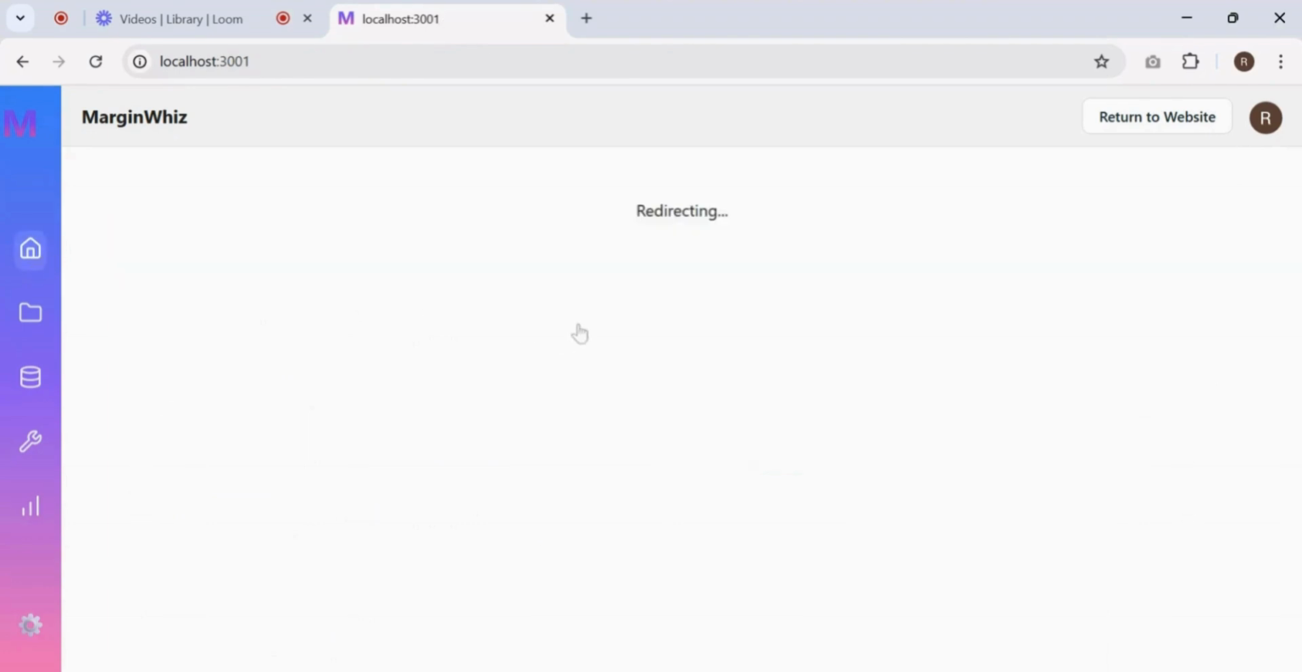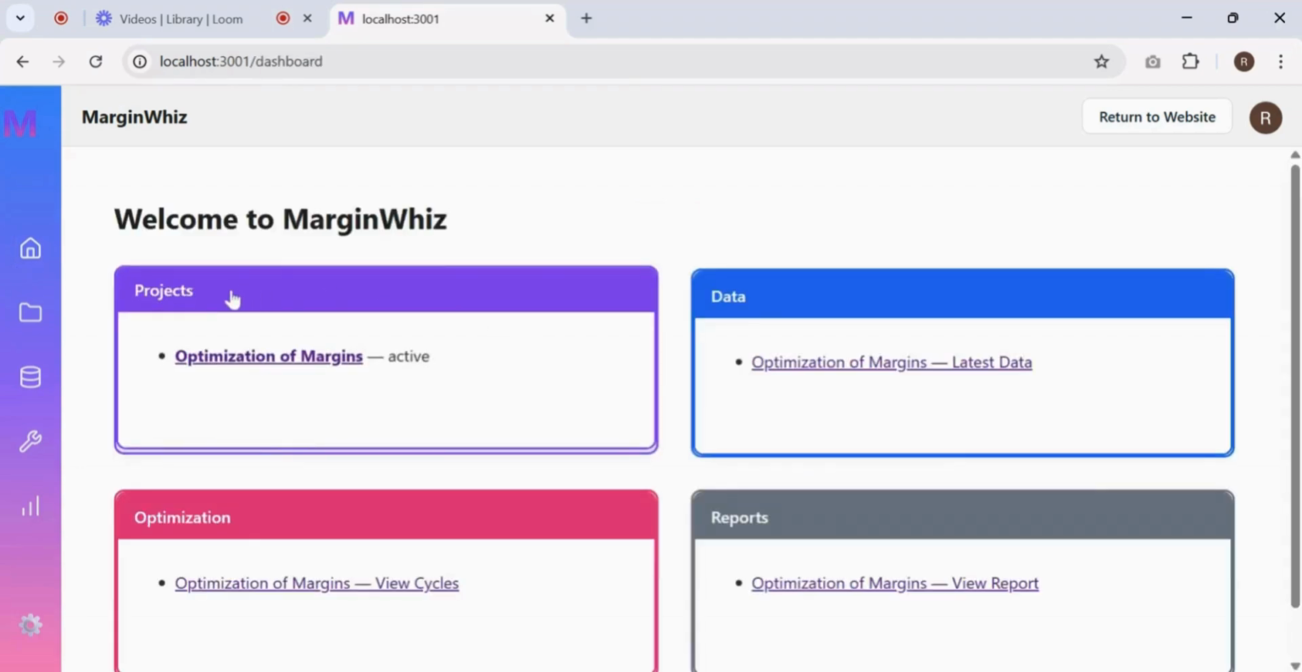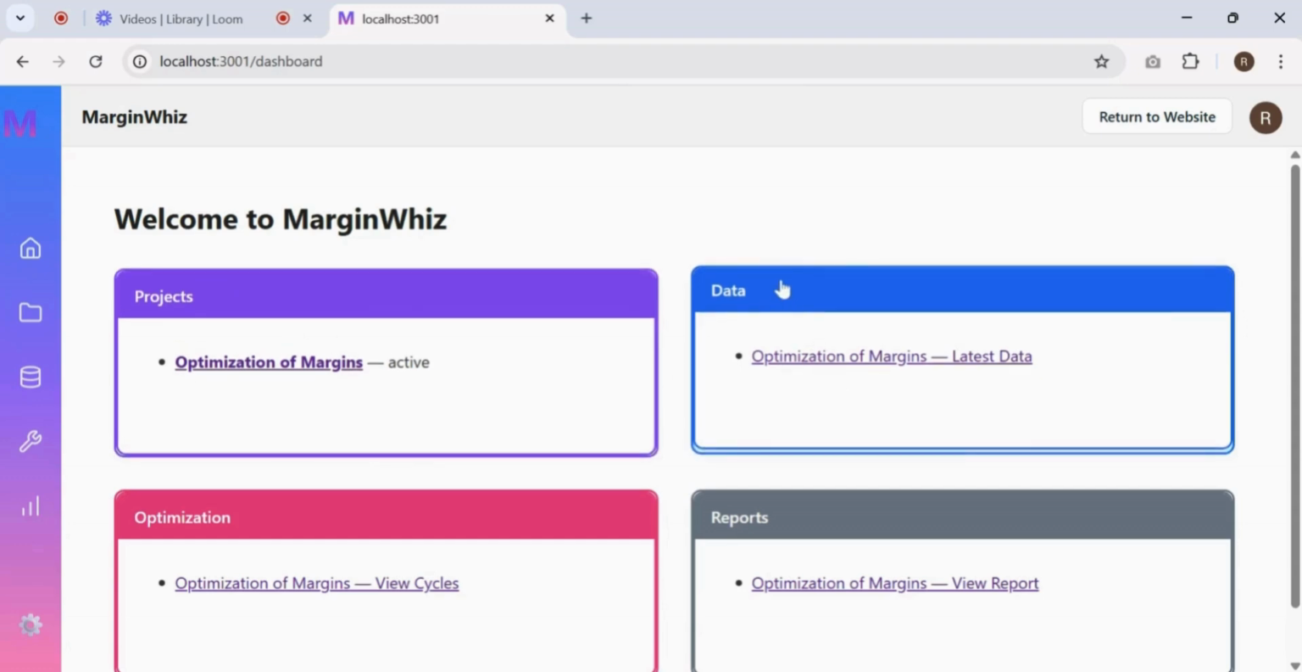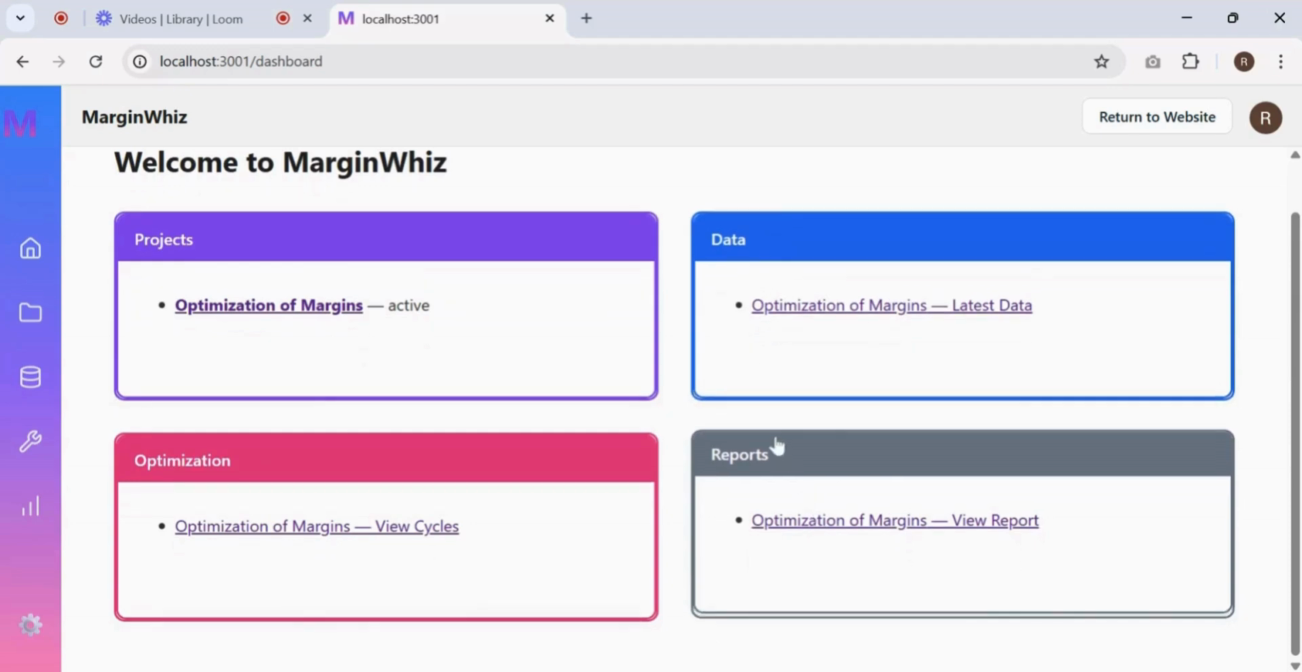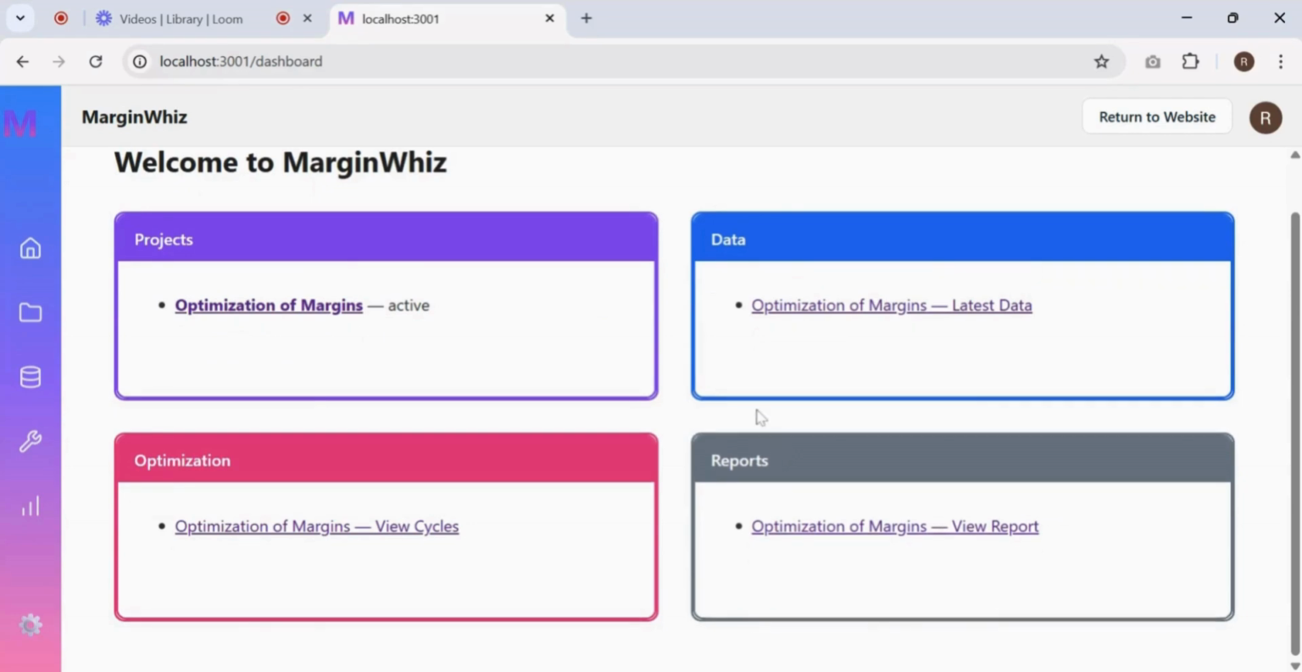You can get to the different parts of your application from the dashboard. You can go to projects, to go to existing projects or create new projects. You can go to data to look at the data that you have uploaded, as well as the results of the analysis of the data. You can go into optimization to look at the existing cycles or set up new cycles, and you can look into reports to go through the analysis and results of the cycles that you have run.